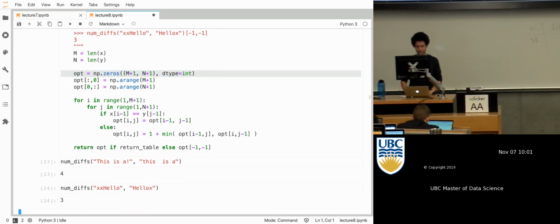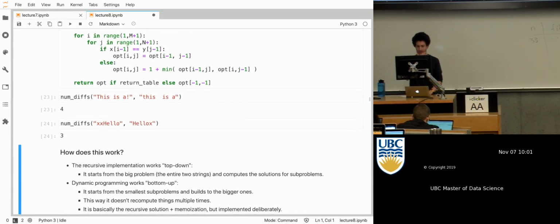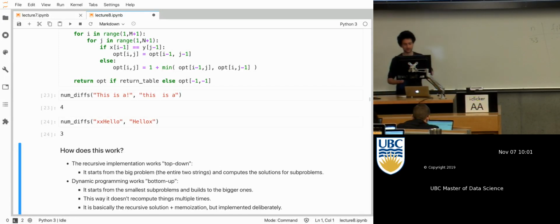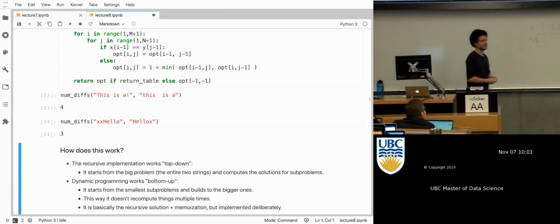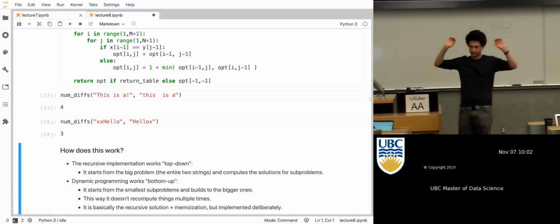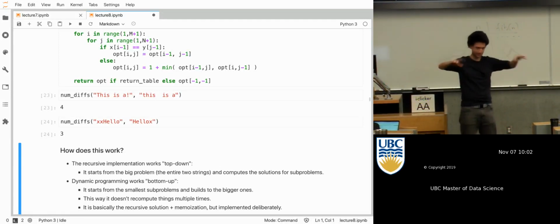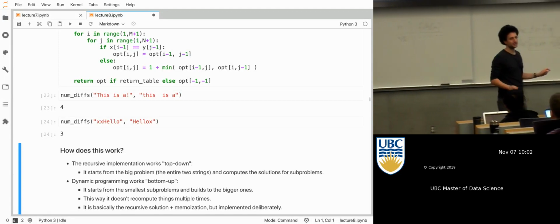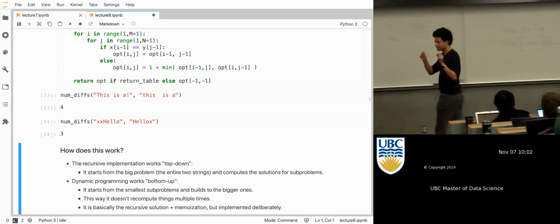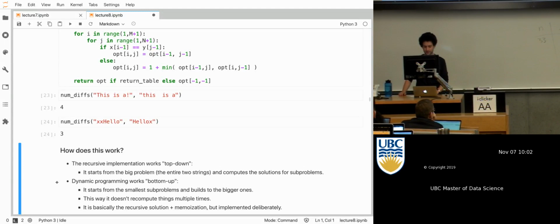Okay, it seems to get the same results. Let's talk about how it works, and look at the code at the same time. The recursive implementation we could call top-down. It started at the top: find me the number of highlights between this string and that string, and it called itself for shorter and shorter strings, and we got this whole tree of recursion. This works the other way around. It starts with the small problems, just the beginnings of the strings, and builds up one on top of the other to get the entire solution.